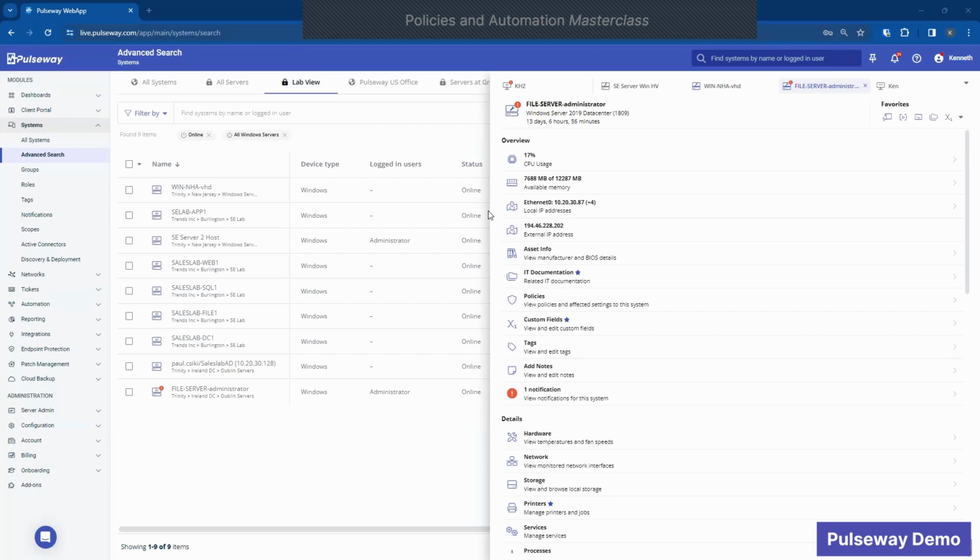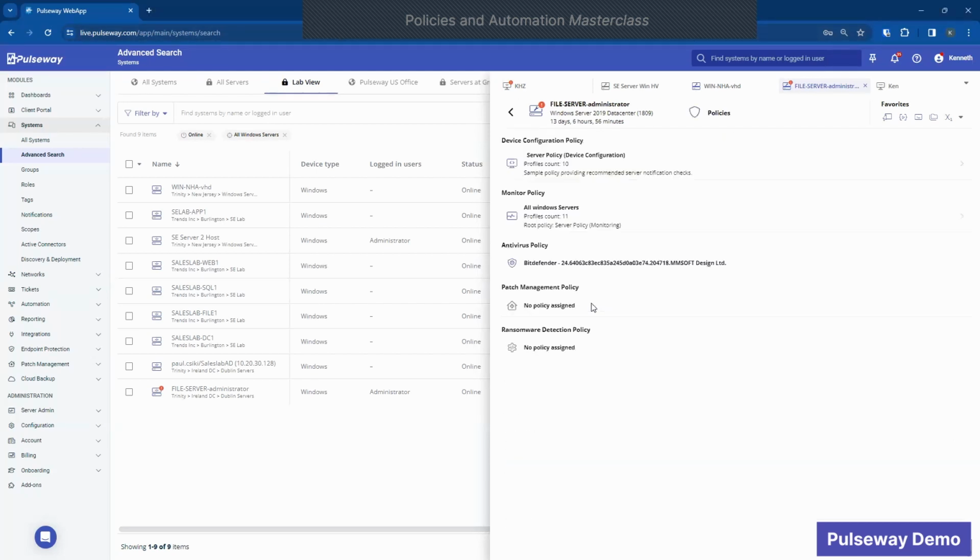Now, looking at a device as an example here allows you to quickly see the existing policies that have been assigned to these devices. One of the things that we've got some good feedback around is that we can easily navigate to these policies right from this side.